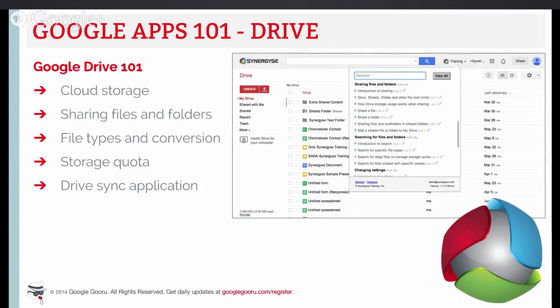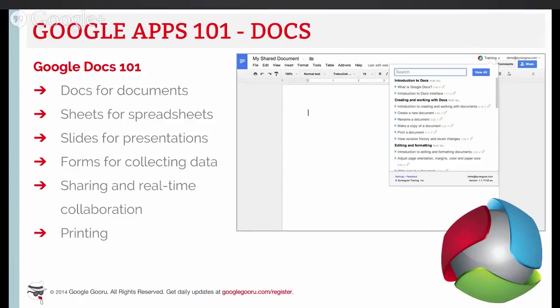And if you're using desktops, or laptops, you can also explain to them how to use the Drive Sync application to sync all their content to their local computer and back and forth. With the Google Docs editors, I think it's just important to explain to them the purpose of Docs, Sheets, Slides, and Forms and what each of these applications are used for.